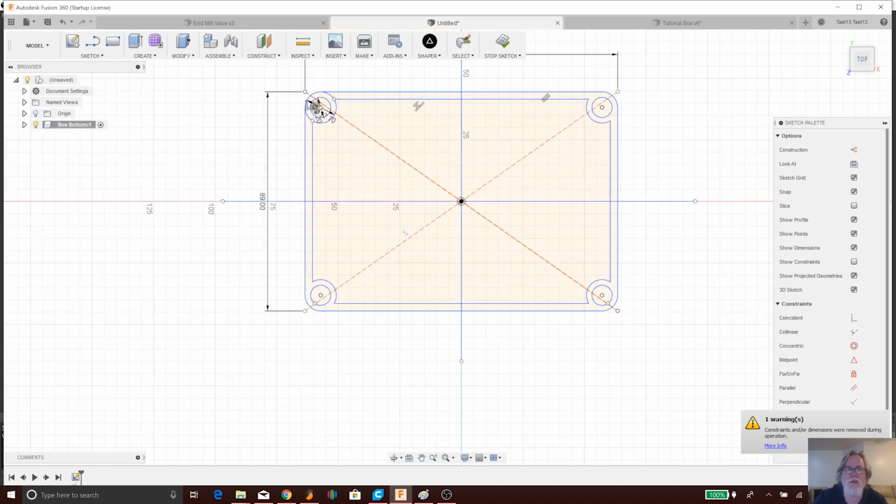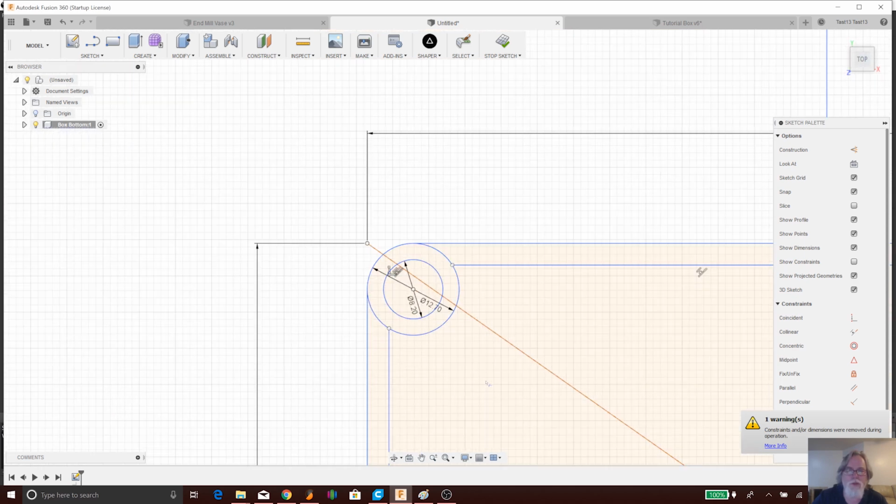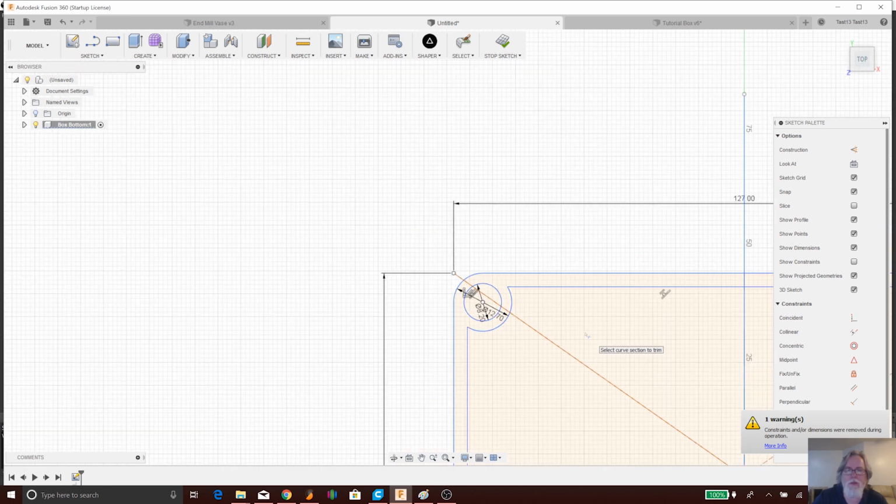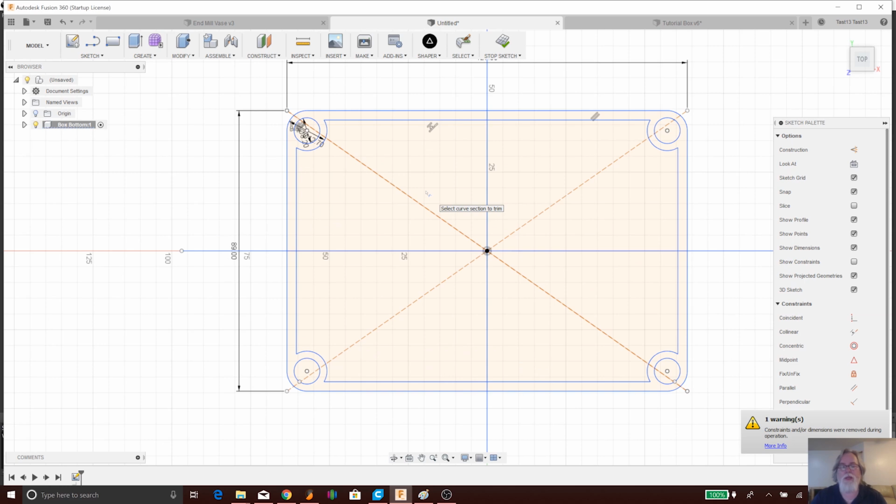Now let's look. I think we are almost good to go. Get rid of that. And this. And we have a pretty box, almost ready to be extruded. We got to do one more thing.